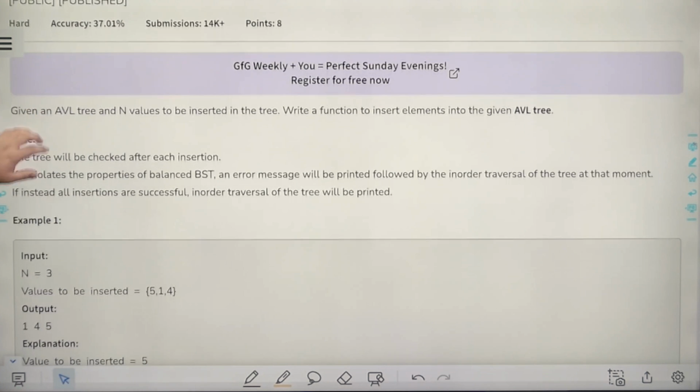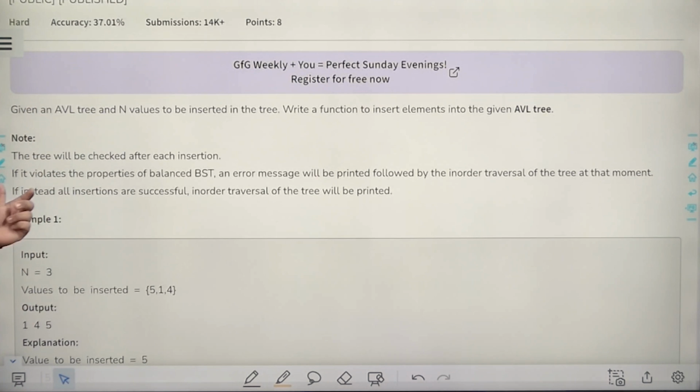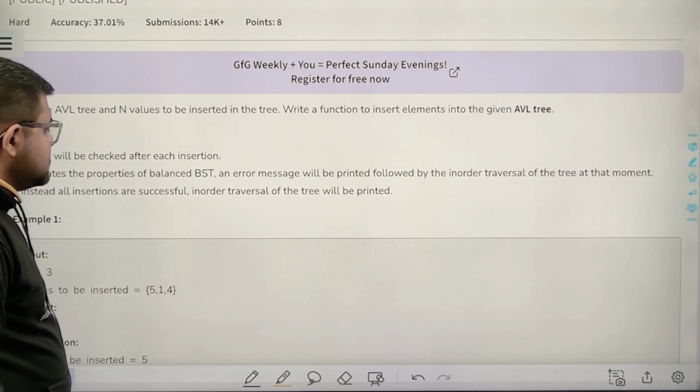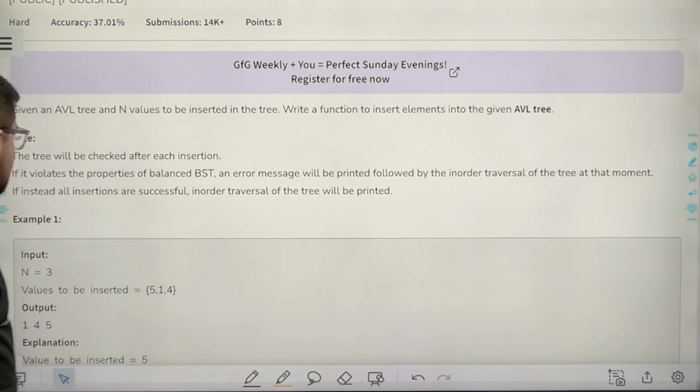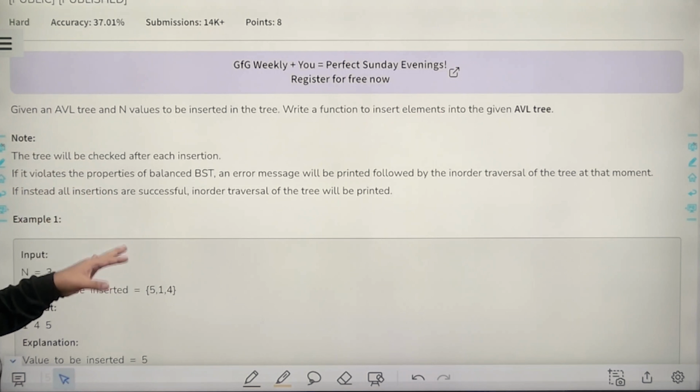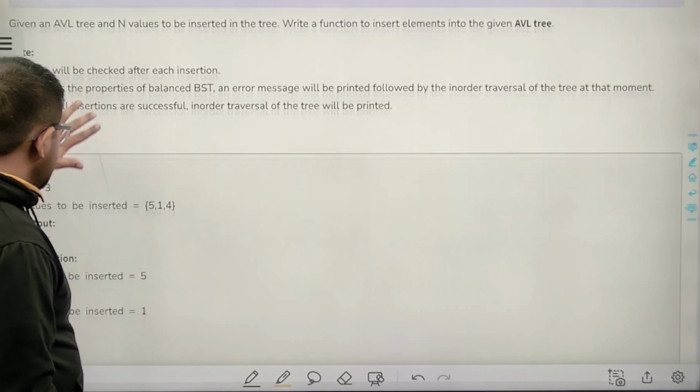The tree will be checked after each insertion. If it violates the properties of a balanced binary search tree, an error message will be printed followed by the in-order traversal of the tree at that moment. If instead all insertions are successful, the in-order traversal of the tree will be printed.